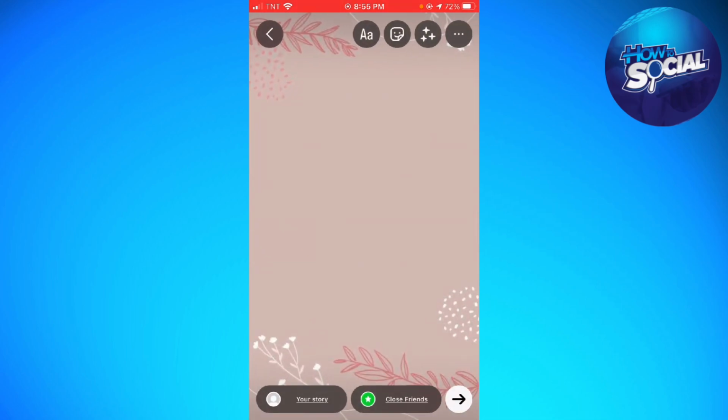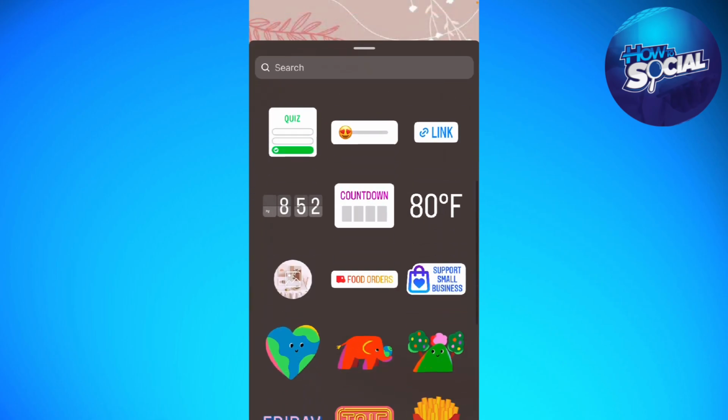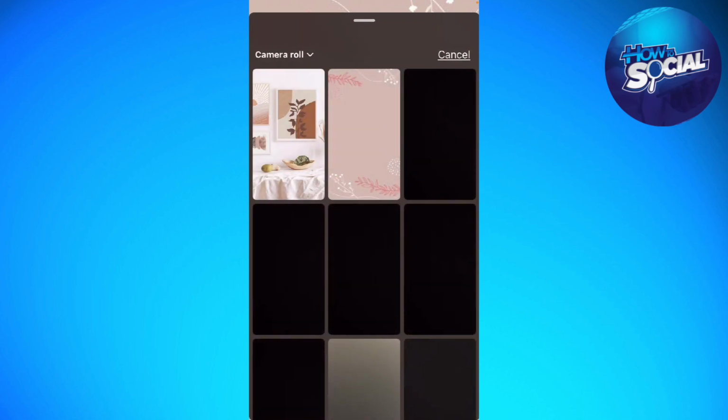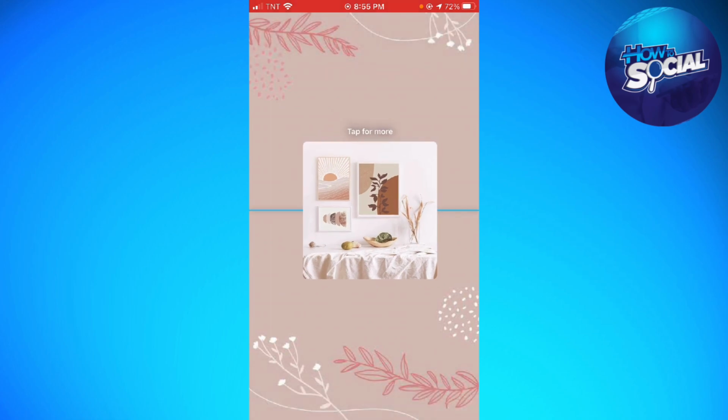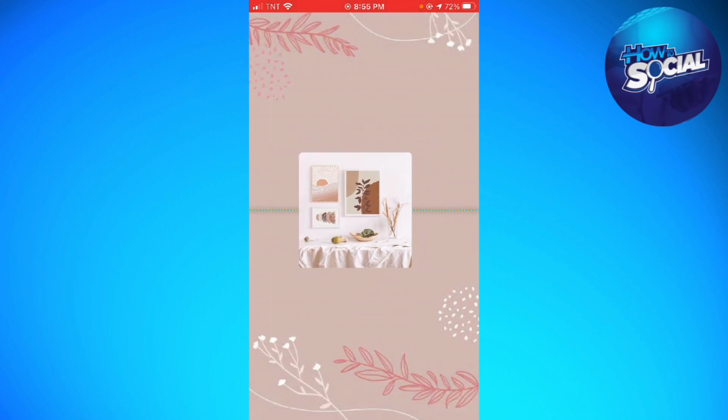Okay, so now just go ahead and click on the sticker button at the upper part of your screen and scroll down until you see the image button or option. Click on that and now just go ahead and choose the image that you want. So just like that. So just go ahead and adjust it.